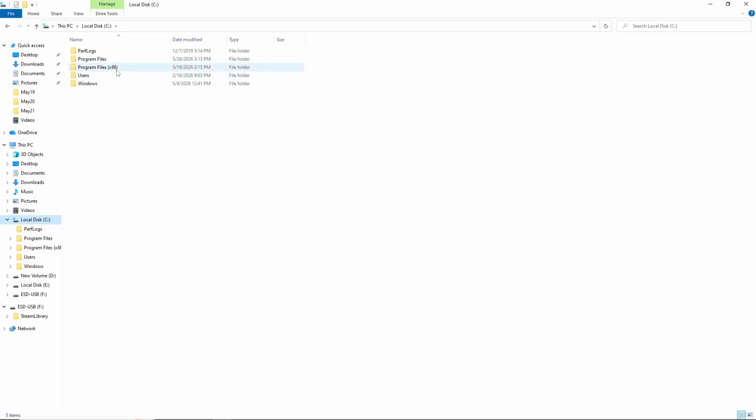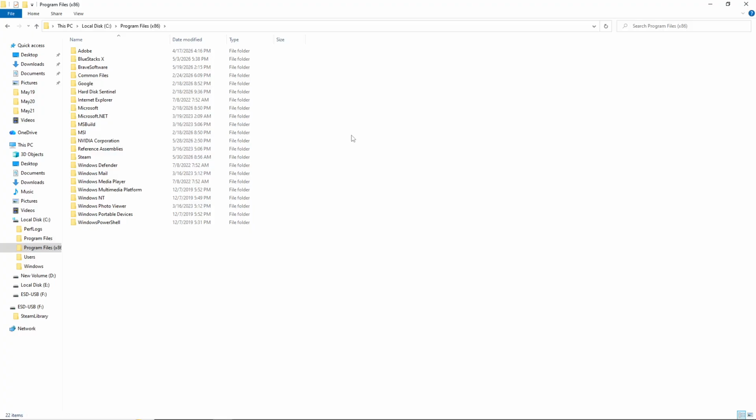Next, double-click on Program Files x86. This is the folder where most 32-bit applications and many games are installed on Windows systems. Steam typically installs itself here by default, so this is where you'll find all the related game data and backup files you're looking for. Once you're inside Program Files x86, double-click on the Steam folder.